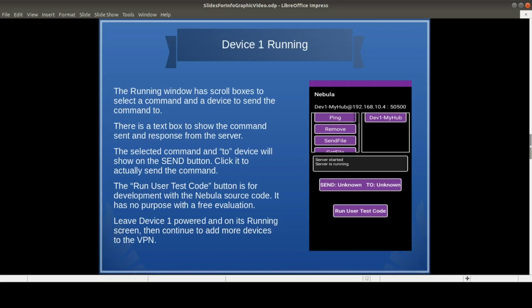Nebula keeps the running screen on, so if your device is not powered, be careful of battery usage. Only Device 1 must be powered and running the Nebula app at all times. The last item on the running screen is the Run User Test Code button. It has no purpose for free evaluation, as test code cannot be implemented. With Purchase Nebula, it's a tool to quickly test some developer code before implementing it.